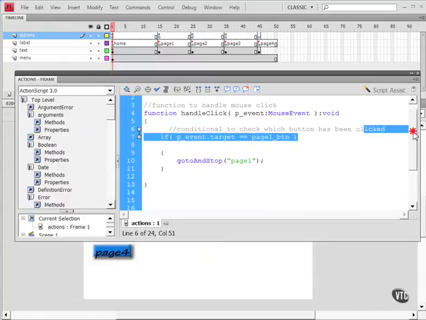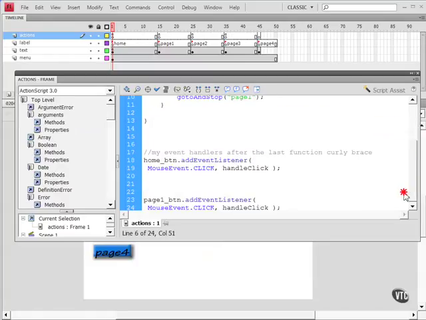There is my function conditional. My event handlers are down here. I've written 2, one for the home button and one for the page 1 button. I haven't written the conditional for the home button yet. That's okay. I've got my event listener ready for us.